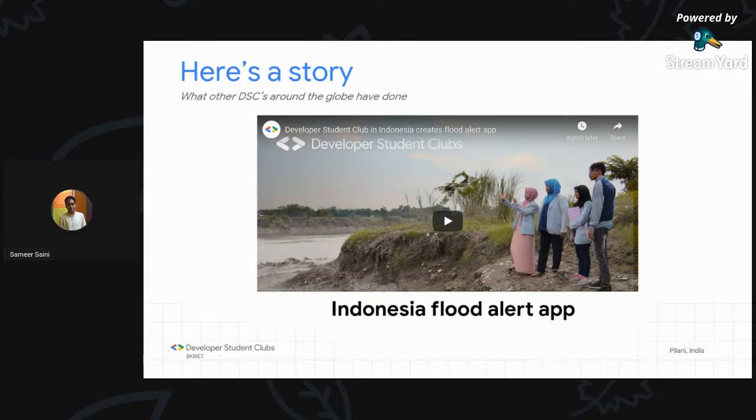Now, these solutions, in this case, the flood app, L-Float that they call it, are used by locals. And it, of course, is a business-related app. It will be used by businesses and the ones, of course, who are in need of it. Now, have a decent look at this video and think how we at DSC BKBIET can do something just like this to help our community. So I'll ask Babab to share the screen and show the video.